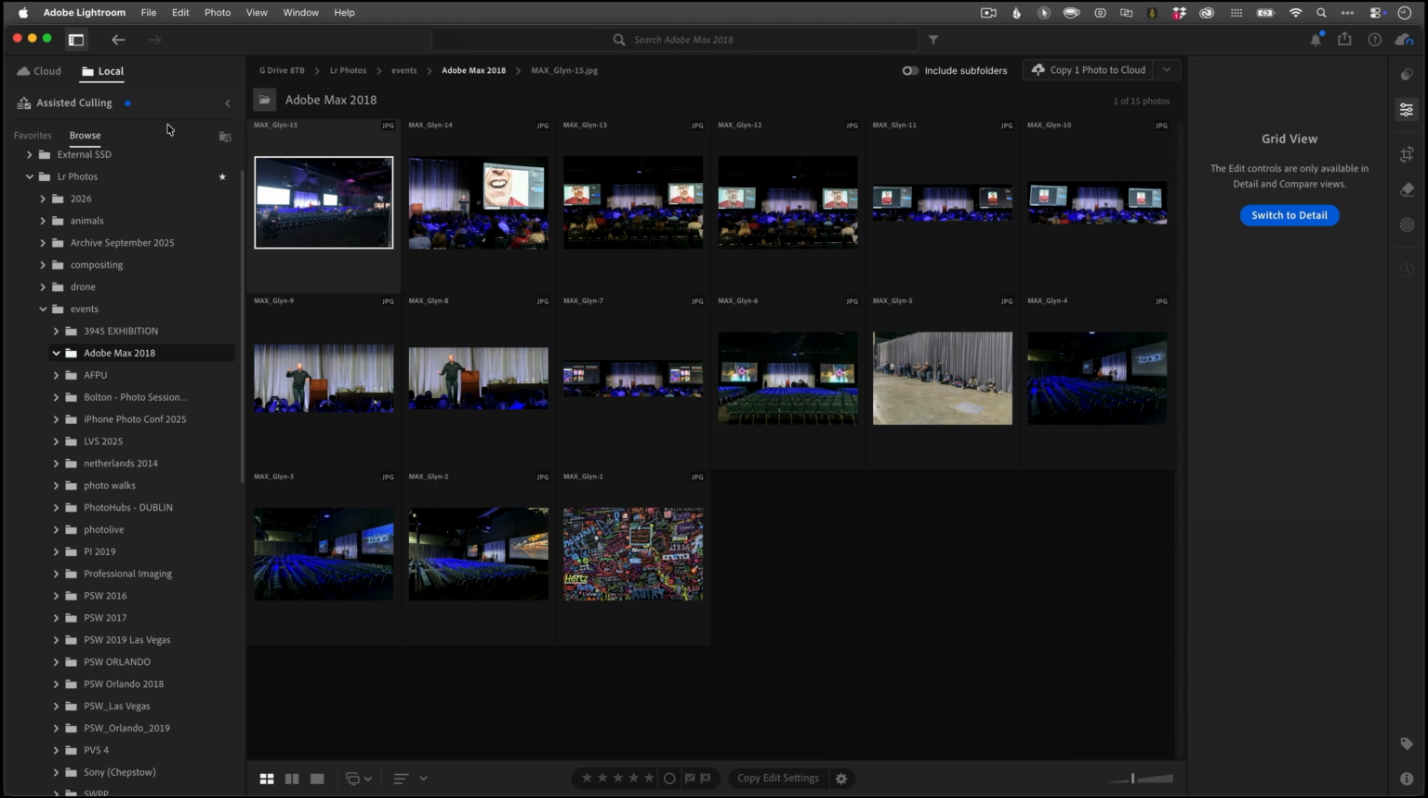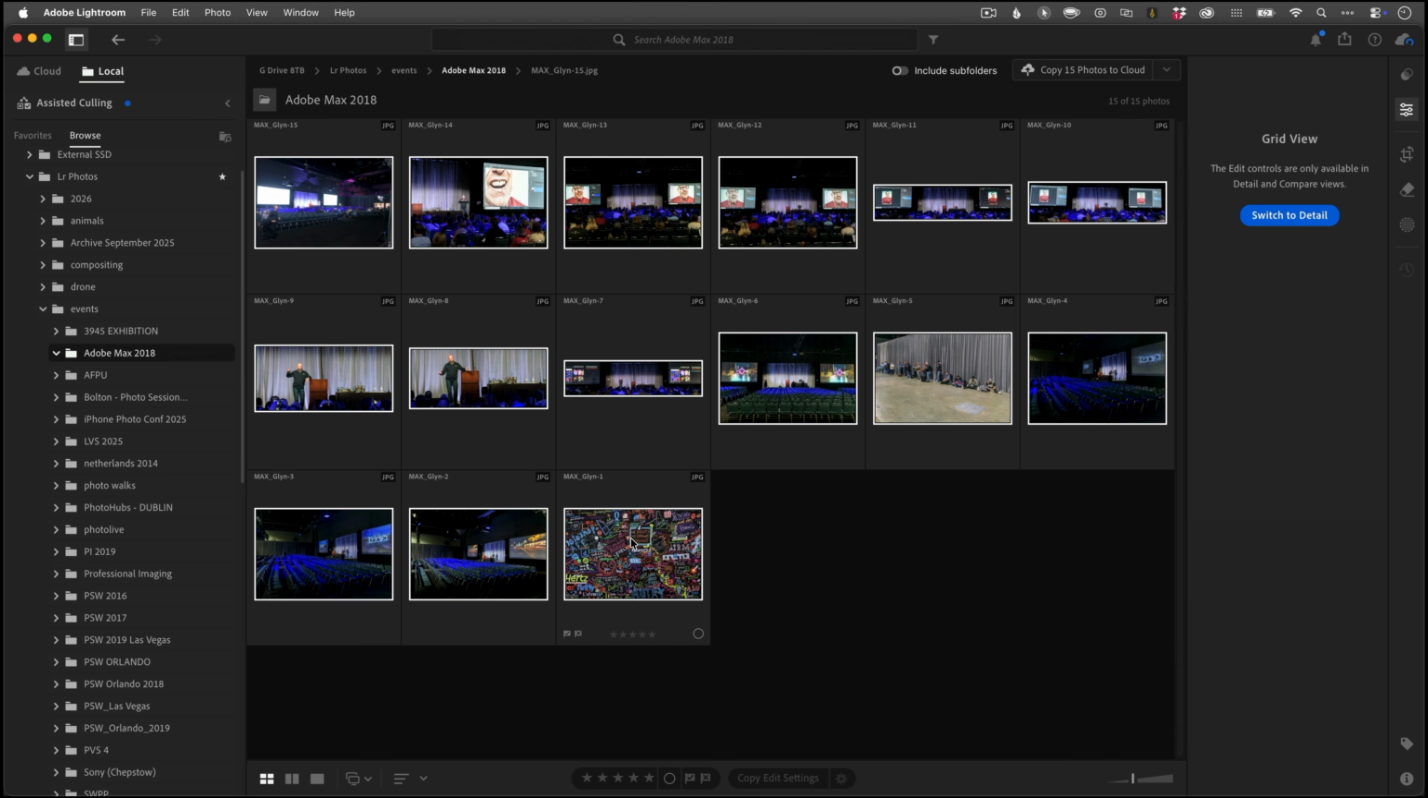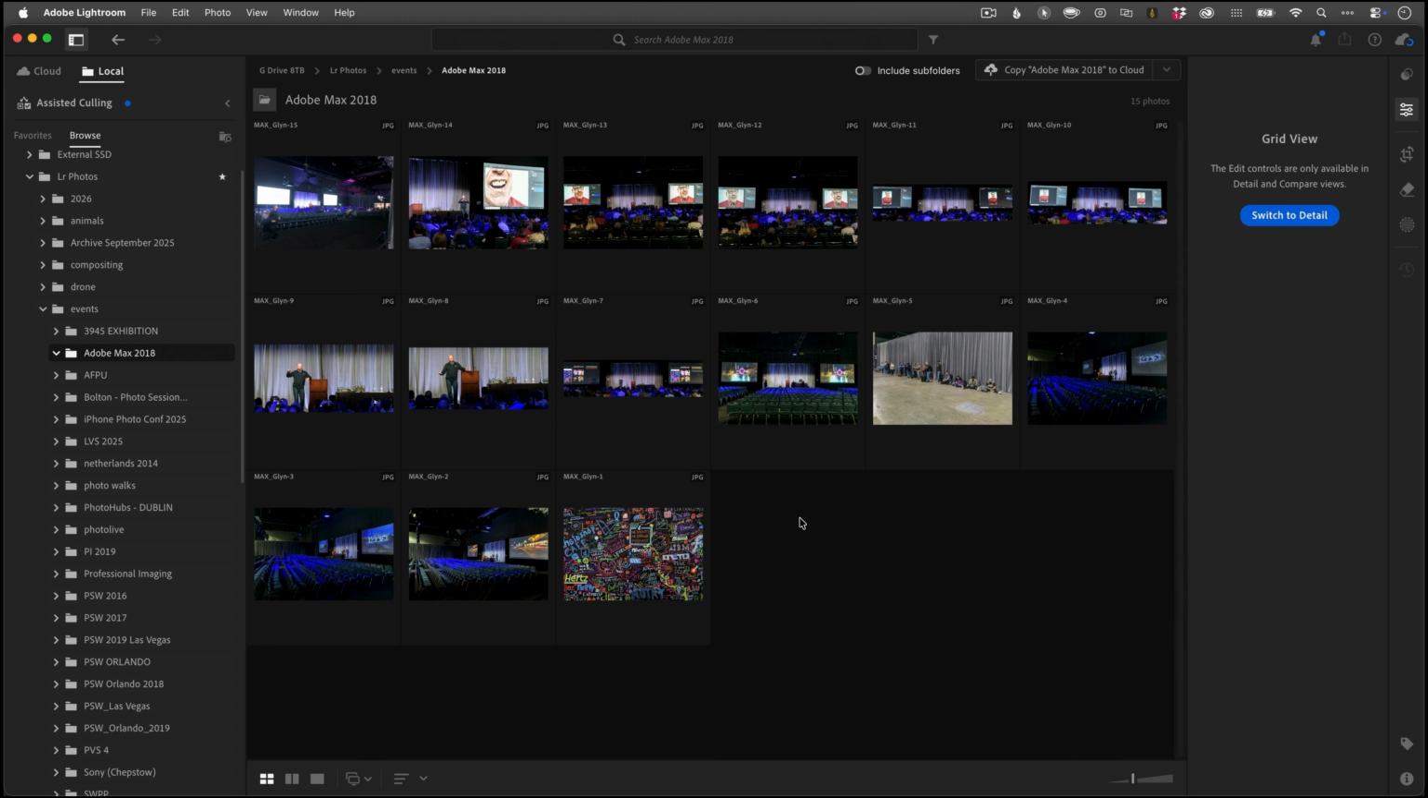Now, if there was more than one image I wanted to add to the cloud so I could share them, I could use the Shift key, click on the first and then the last image, and all would be selected. Or I could use the Command key on Mac or Control key on Windows and selectively choose a number of images.